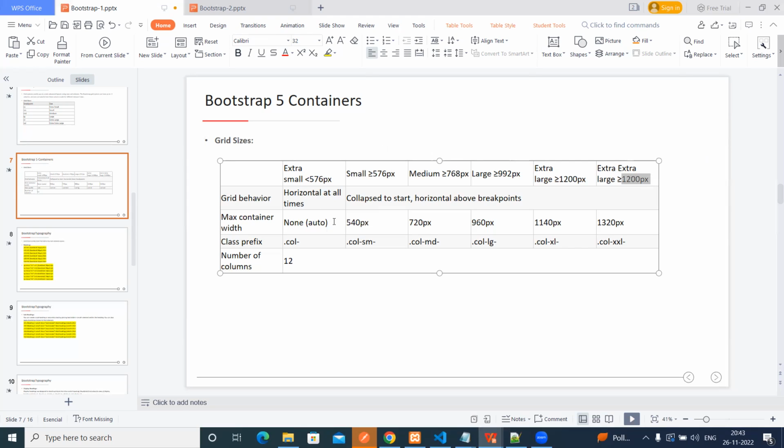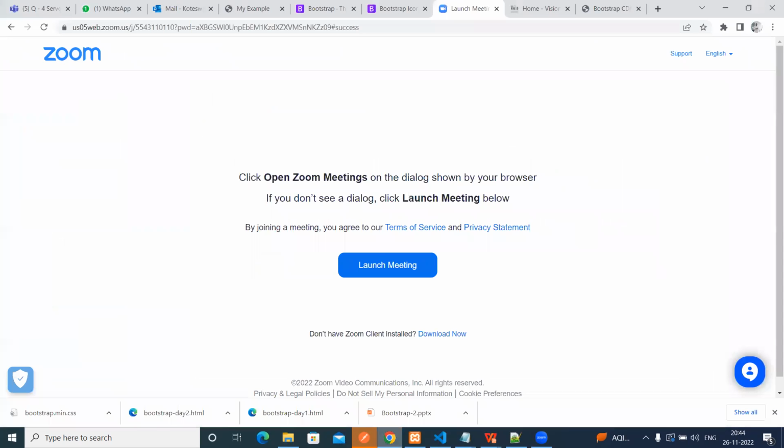For extra small, they are defining 100%, so that's why it is auto. They are placing an auto max container width. For small containers, they are defining the container width as 540. For medium, the 768 screen, they are defining a container width of 720. For large, 960. Extra large, 1140. Extra extra large, 1320.